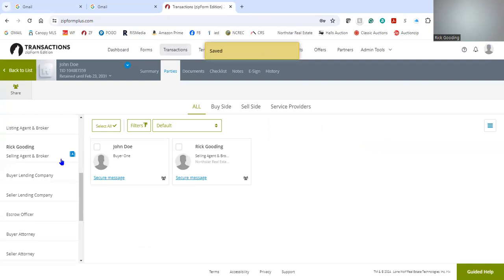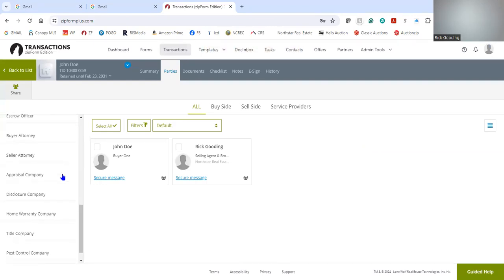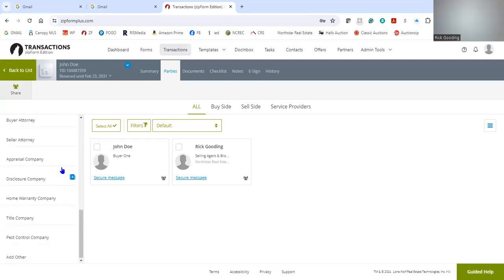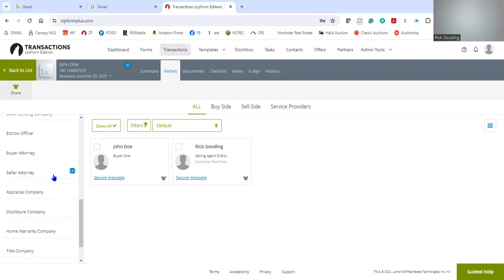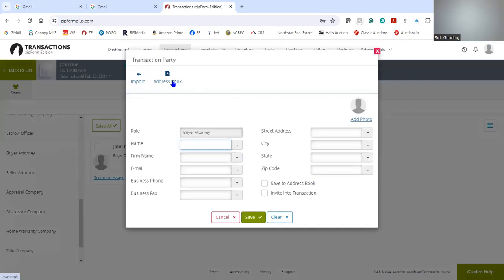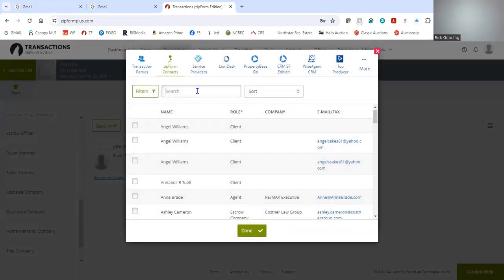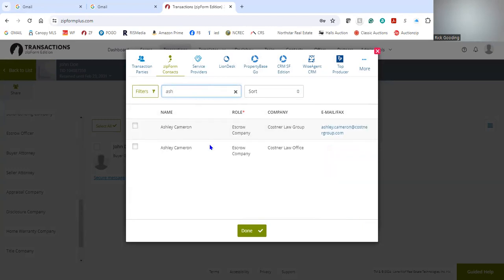At this point, you don't necessarily have to have other parties involved, but if you know you're going to use one of our preferred attorneys, Costner or NIP, or any attorney you use, you can click in the buyer attorney information, and you can add them. Again, I believe I have them in my escrow company, Ashley Cameron, so I can include her.